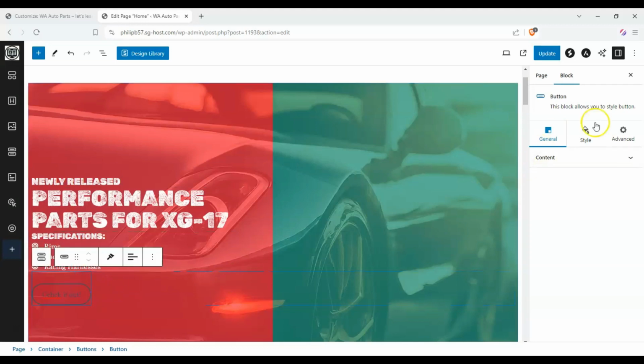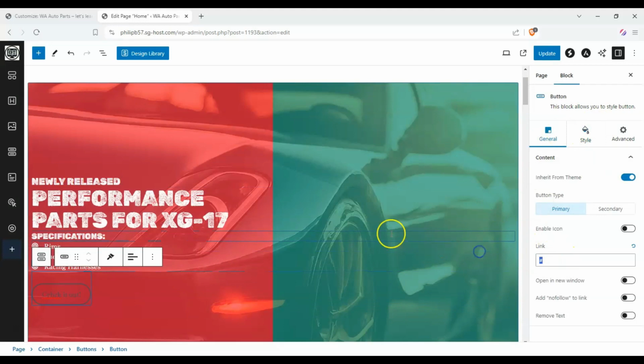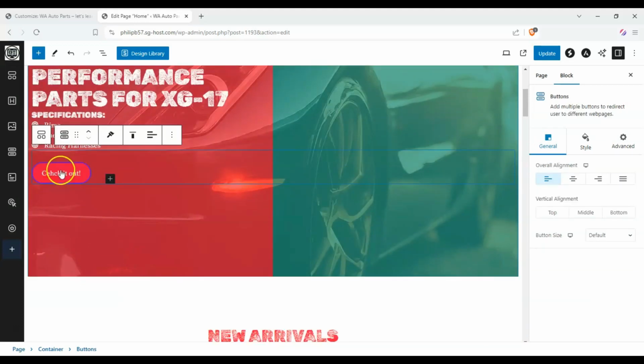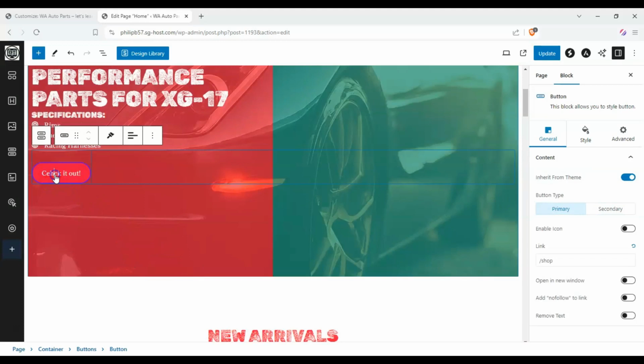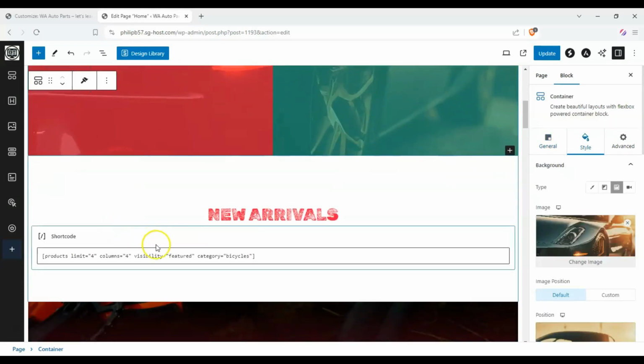And from here we can change the link, so we'll put it to our /shop, of course. So we click that, it's going to take us to our shop. And we can change here.